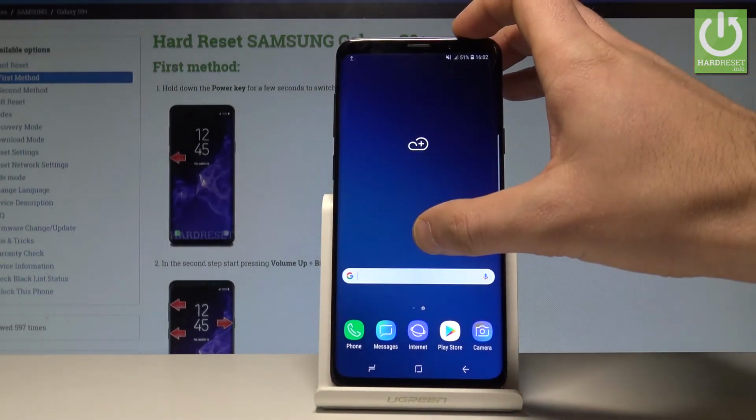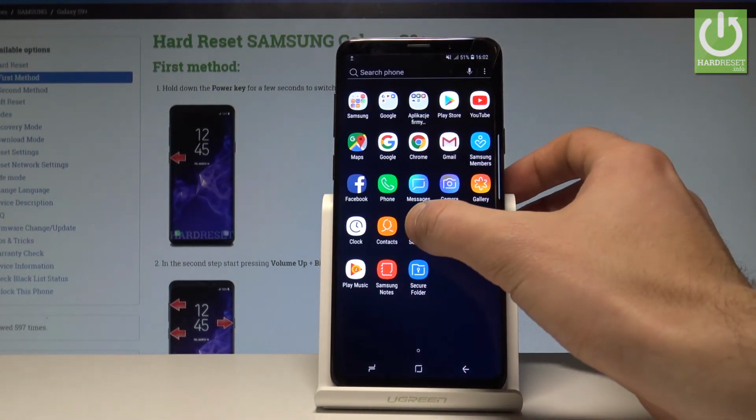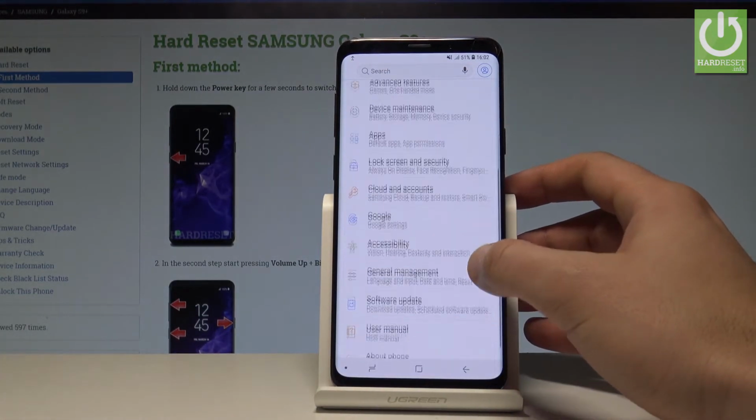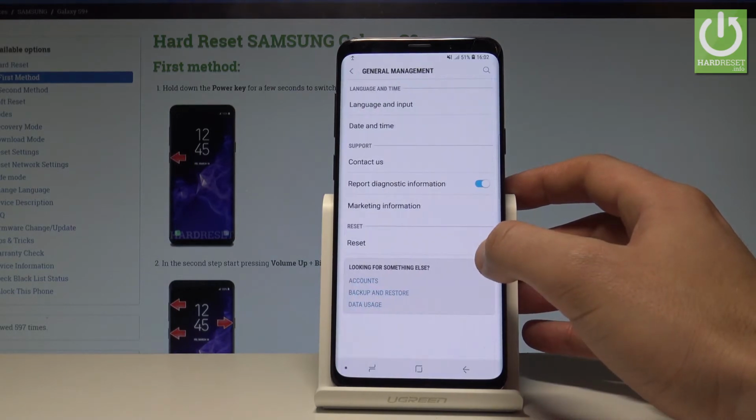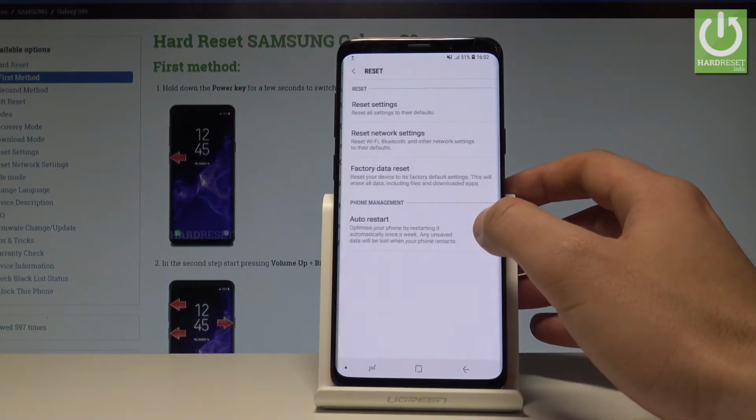Start by using your home screen. Let's open the list of all applications, choose settings. Here you need to scroll down and choose general management. Afterwards choose reset right here.